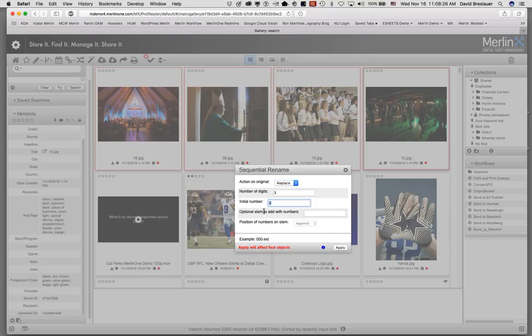What do you want the initial number to start at? You could make it 0, or you could make it start at 100. So you choose the initial number that you want it to start with. You can even add an optional stem. So if I'm going to name these files demo photos, you can see down here at the bottom how it's going to rename these files. So it's going to start with demo photos 000, but if I wanted to start with number 1, again it's demo photos 001, and whatever file extension happens to be on those files, it's not going to change that.